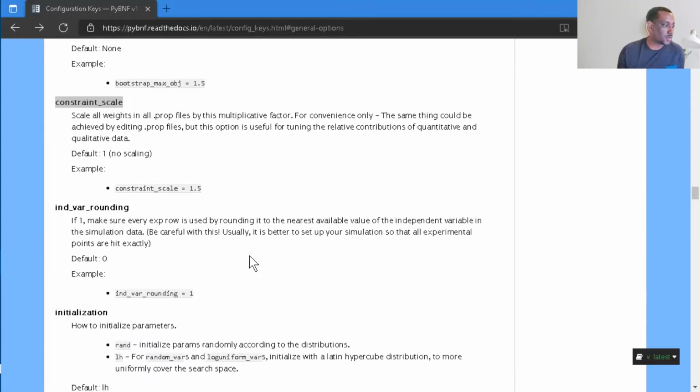Okay, so going down here, this next key, the Constraint Scale, is a process of weighing the qualitative data versus the quantitative data. By default, there is no scaling. The quantitative and qualitative data are weighted equally. If the objective function of one is drastically greater than the other, you can scale them so that those objective functions will be more similar. So in this example, they're being multiplied by 1.5.